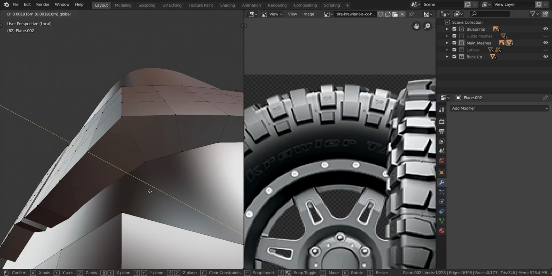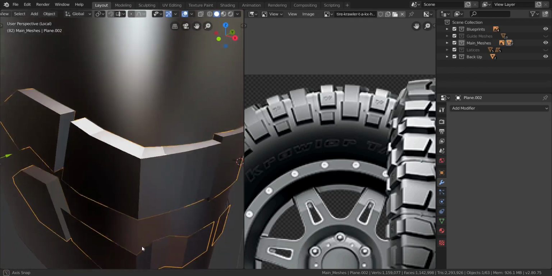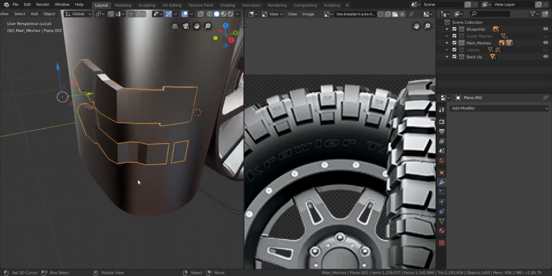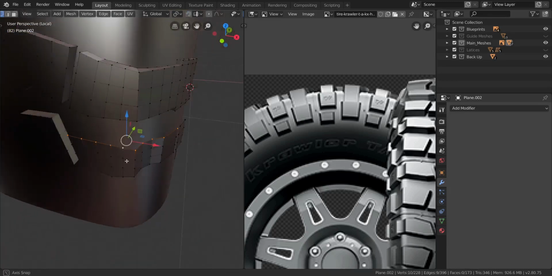Let me take this, move it in the Y and then a little bit in the X like that, and that should be looking good. Alright, so pretty much going to do the same thing with the one below. I'm going to extrude things around just like we did with the others.